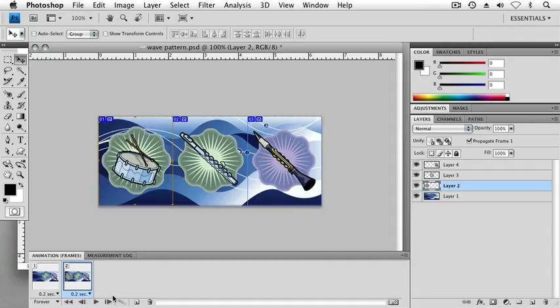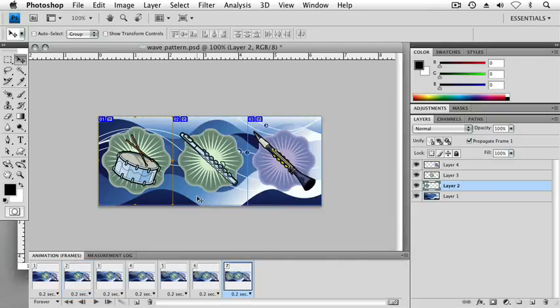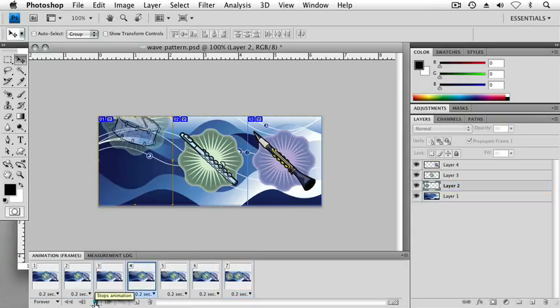But now I can click on the little tween button at the bottom and I can say, hey, can you tween with the previous frame and put 5 frames in between, and can you change the position, opacity, effects, whatever I've done that's different from that first frame to the second frame. And when I click OK, 5 frames are added, and now what I have is a more gradual transition.